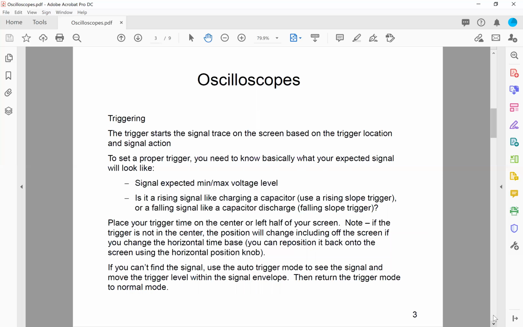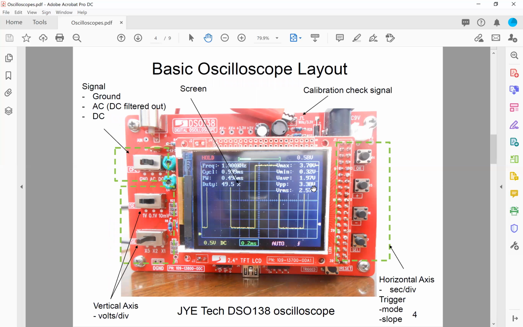All right. So let me give an overview of a basic oscilloscope layout. And this is the JYE Tech DSO138. So this is the $20 oscilloscope that I mentioned that you can buy and use. It has a few quirks, but generally speaking, this gives a good overview of the different positions and everything on the oscilloscope. So starting from the left, and I'll go counterclockwise.